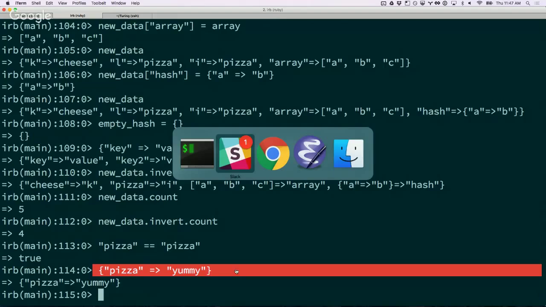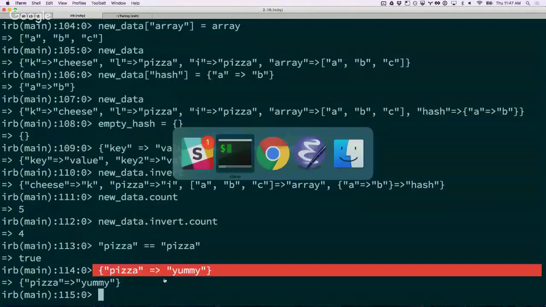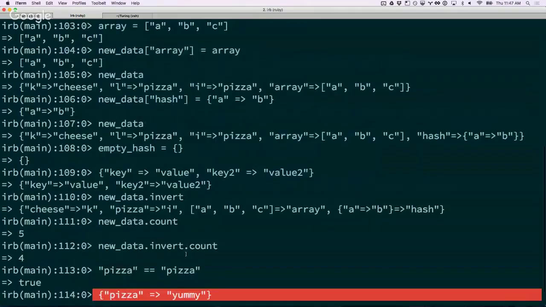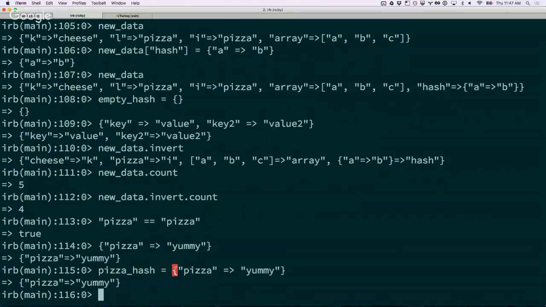Where's the empty hash, the name? Let's look at that. I'm not sure. Yeah, I think maybe what you're talking about is, now if I did this, Ruby does the same thing. Hey, create a new hash, assign the key pizza to the value yummy, done, and also store that as the name pizza hash. And it's like, okay, done. And so now I can continue to refer to that.